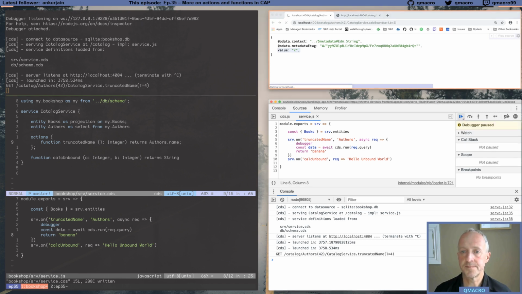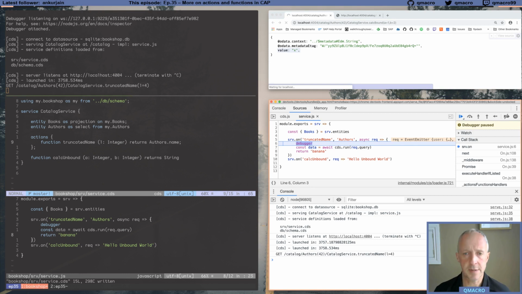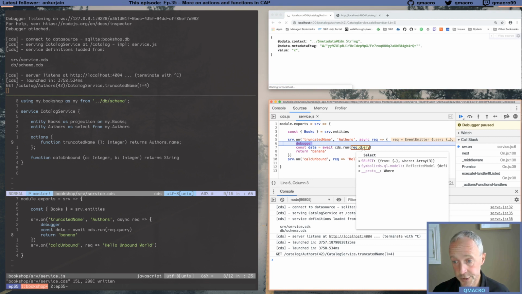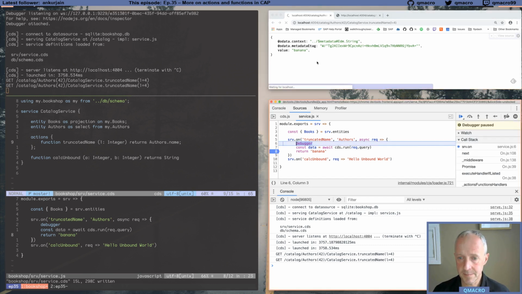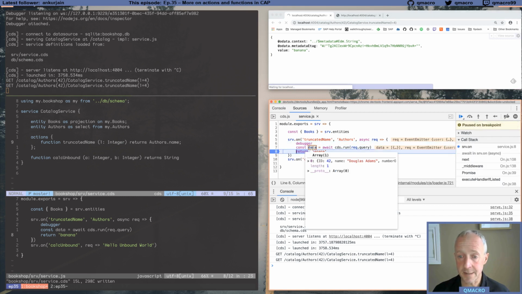I don't know. Right, okay, we're on the debugger. Okay, cool. So const data equals await cds.run rec.query. Rec.query is our select. So let's just have that return. What I meant to do there, let's put a breakpoint. Let's run that again. And that should hit that breakpoint now. Yeah, cool. Okay, so now we've got the data.